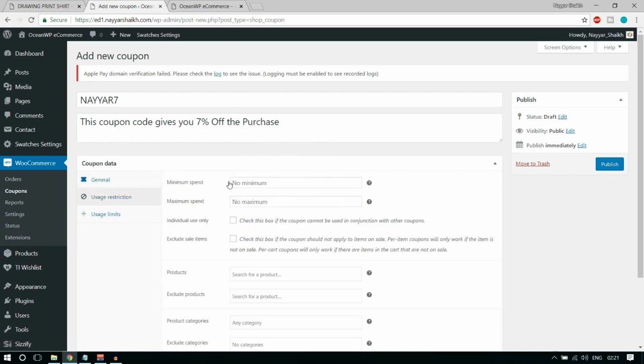Now you have usage restrictions. Minimum how much amount the person has to spend to use this coupon. So maybe minimum $100. Now maximum, they can use this coupon only up to $1,000. Okay, after $1,000 they cannot use this coupon. So it's all up to you. If you want, you can just leave the maximum thing.